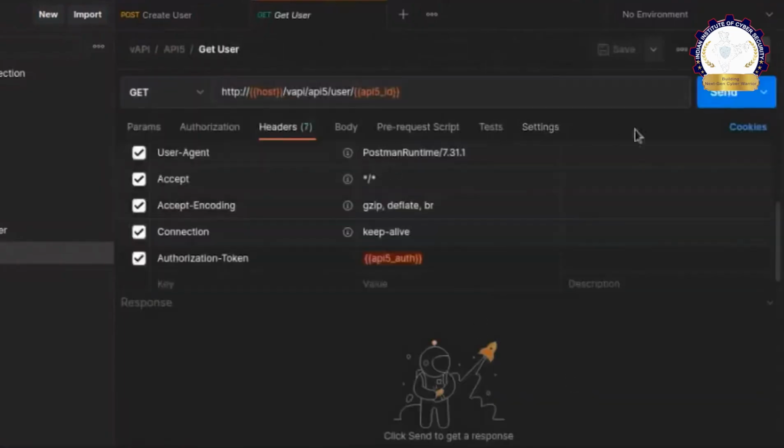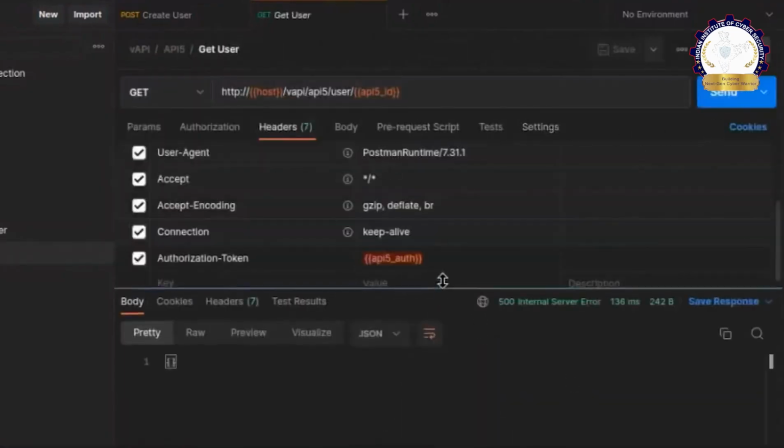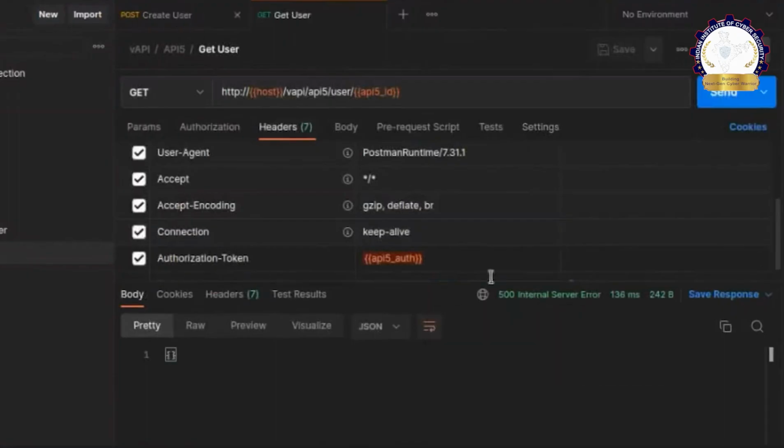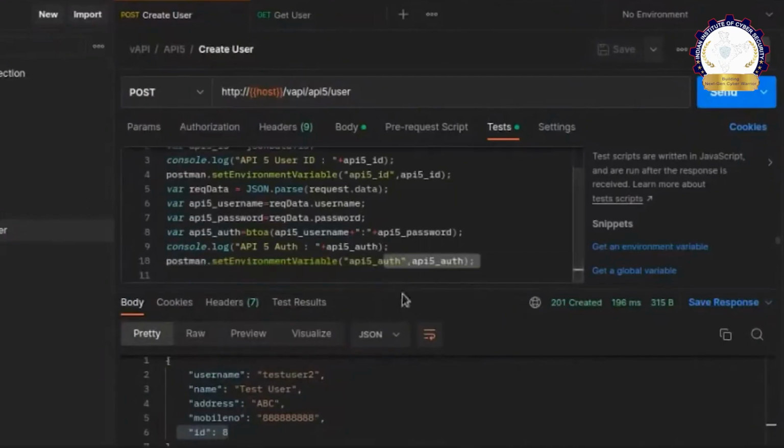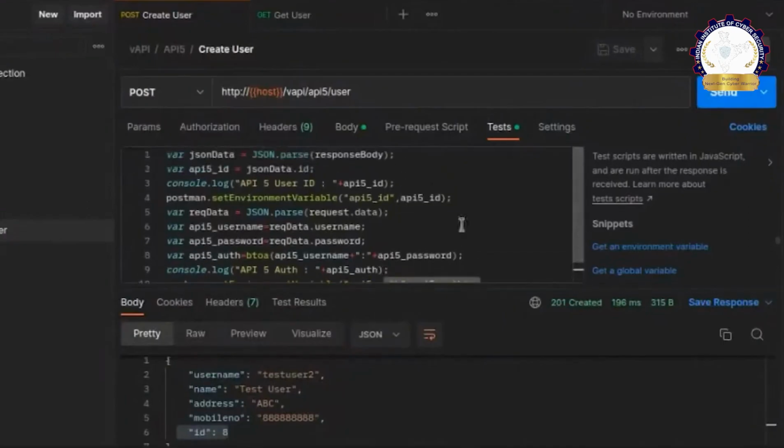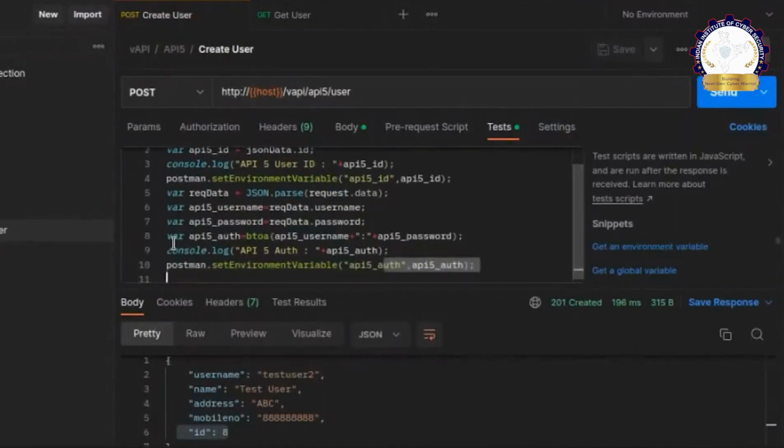The next API endpoint I have here is to get the details of that user. It's not working, it's a 500. I have to do one thing here. There's one more concept we can learn from Postman: if you go to the test tab, we can see the code behind that API. Here we have to observe how the authentication token is generated: the username with a colon delimiter and the password.